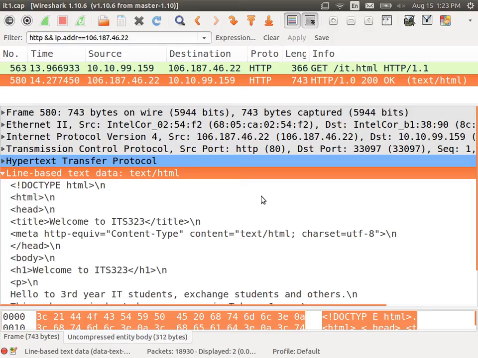So what happens is my browser sends the first request out, the server receives the request, finds the file I requested, puts it in the response, and sends the response back to my computer. My browser receives the response, grabs this part of it, and uses that to display on the screen, welcome to ITS323.